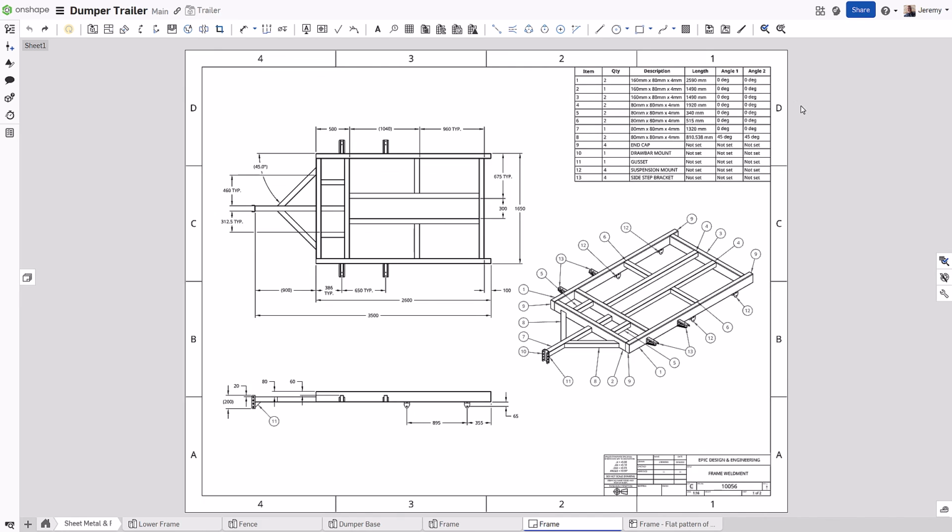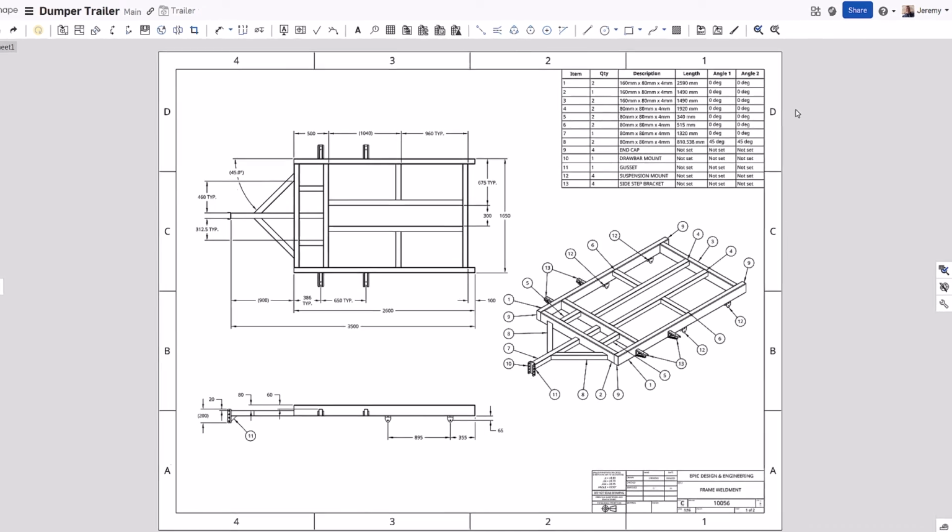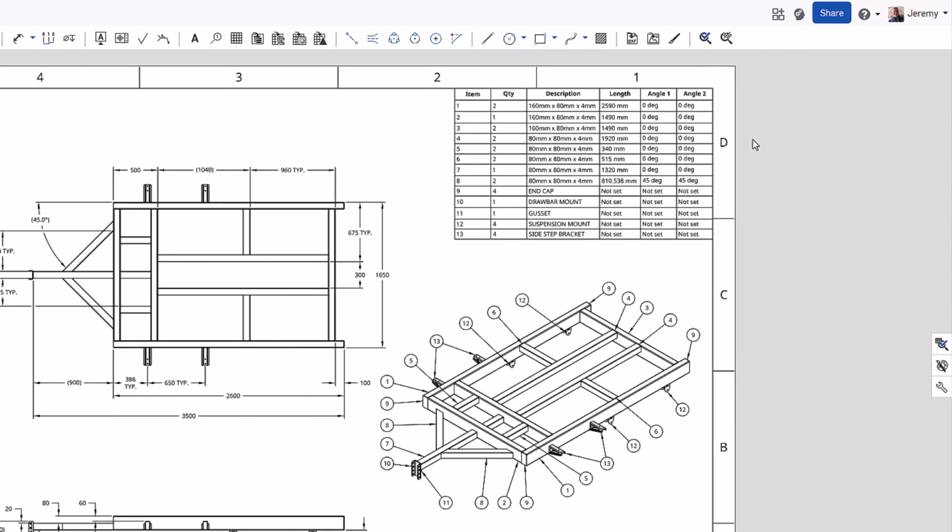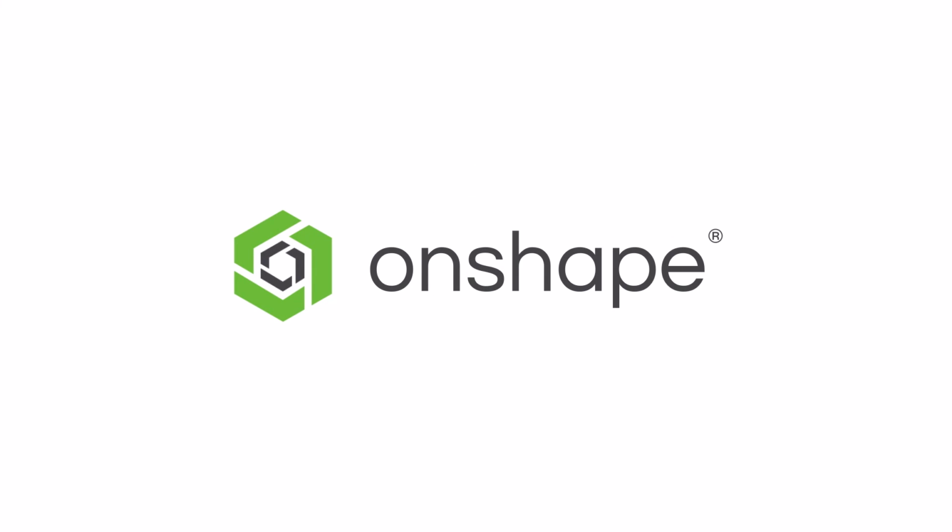As you've seen, Onshape offers unique solutions to common challenges when working with both frames and sheet metal components, with a focus on your manufacturing needs so you can focus on the important aspects of designing these unique product types.